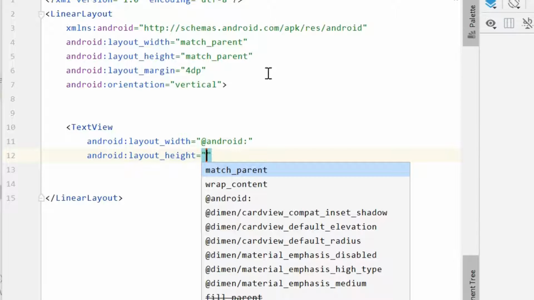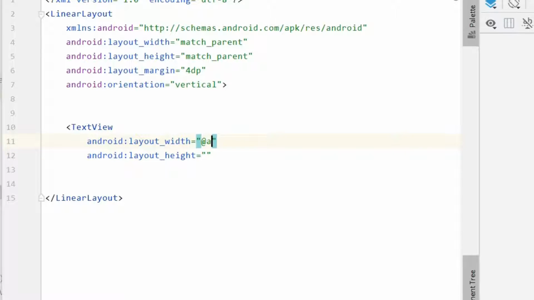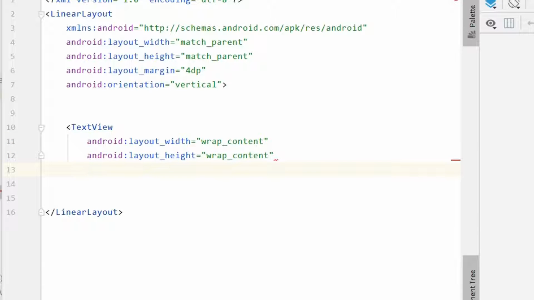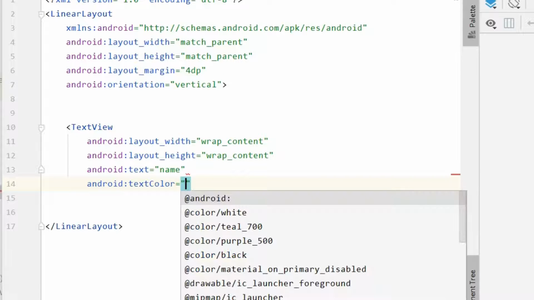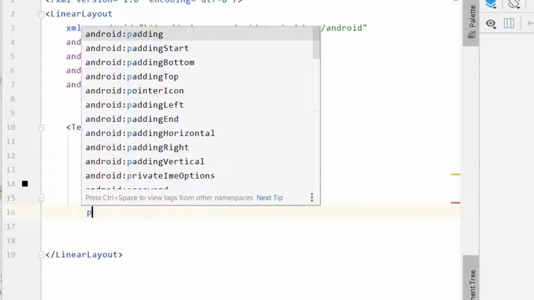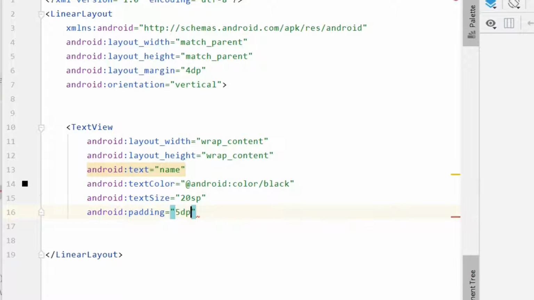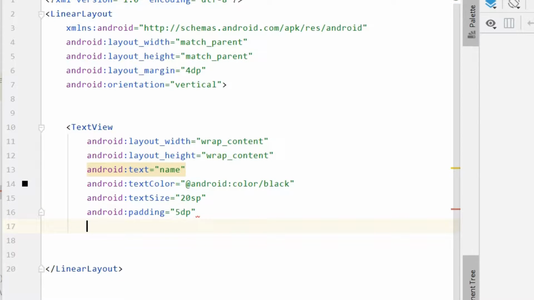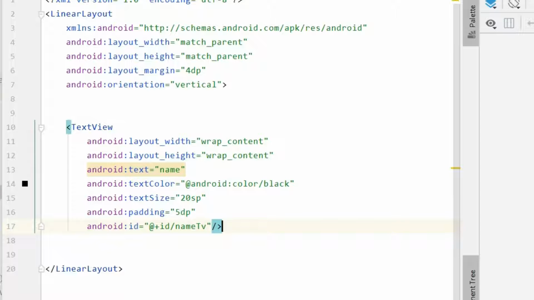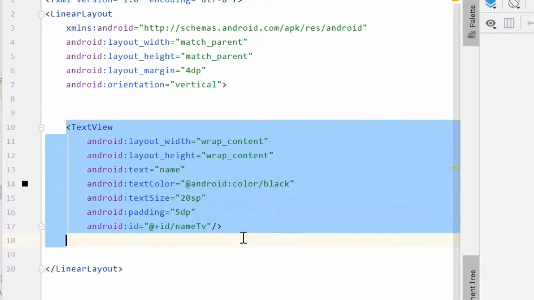So after that, guys, here you have to basically use 3 text views, and that will be wrap content, oops, so just let me make it wrap content, and again wrap content, and I will simply give the text that will be name, and then text color that will be Android black, and text size that will be 20 sp, that's enough, and then padding that will be 5 dp.